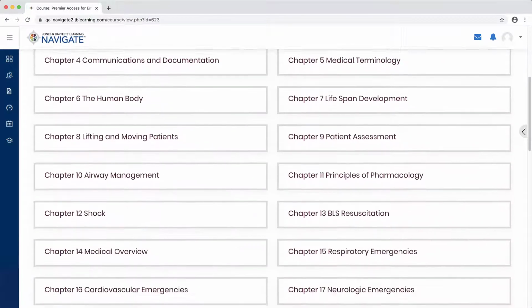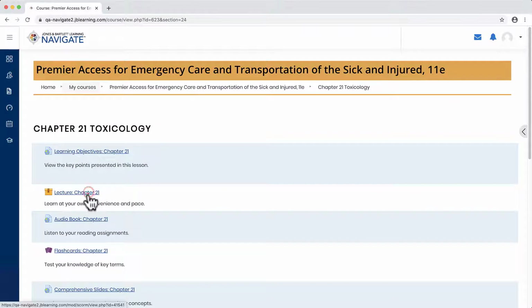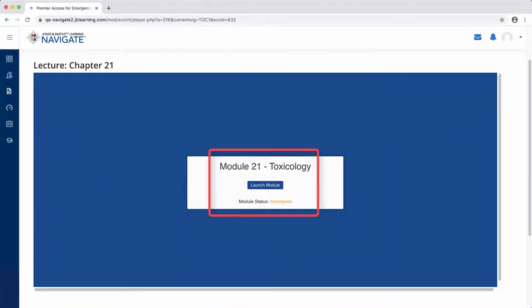Navigate to the lecture you would like to view and click on it. The lecture launch page will open, displaying its title, launch button, and completion status. When ready, click the Launch Module button to begin the lecture.